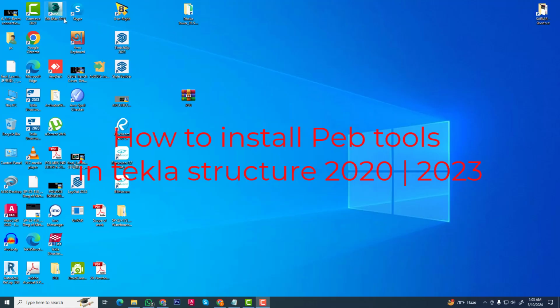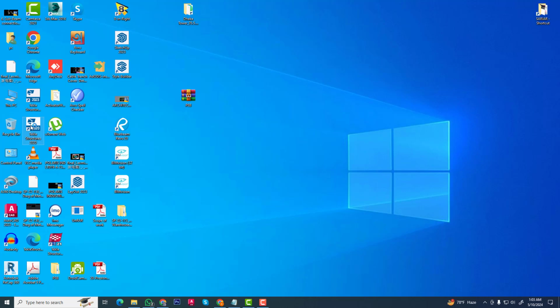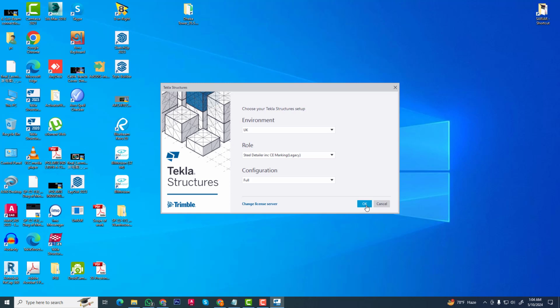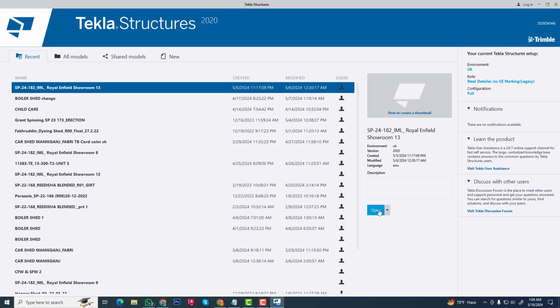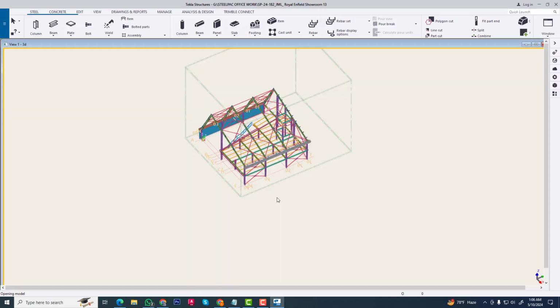Hi friend, in this tutorial I will show you how to install the PEB extension tool in Tekla Structures 2020 and 2023. Now we are opening Tekla Structures. Now okay. Opening a file.